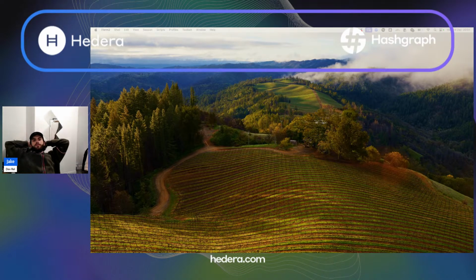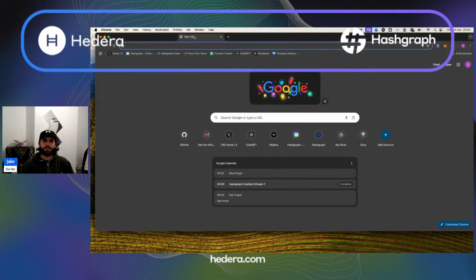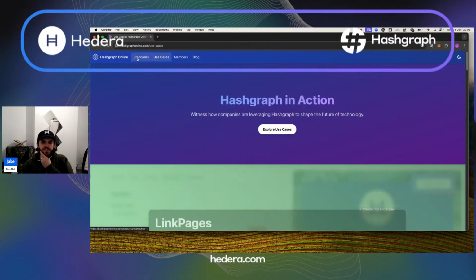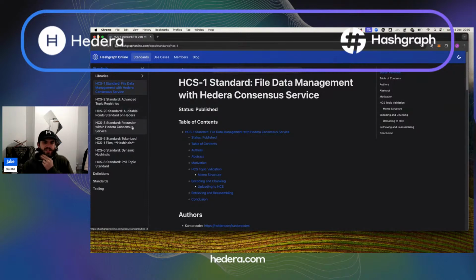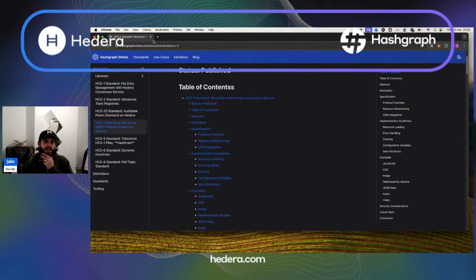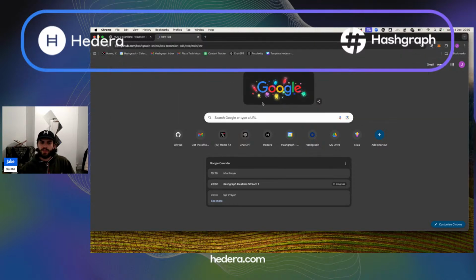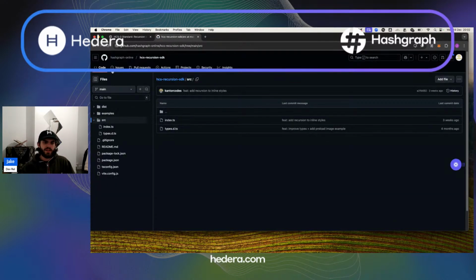What we're going to be doing today is going through some of the Hashgraph Online website. It's called the HCS3 standard inscription SDK. So let me share my screen to show you what I'm talking about. If we go over to Hashgraph Online and look at some of the standards, this is what we're looking at, the recursion SDK. So HCS3 standard, and there's also some documentation for it over here.